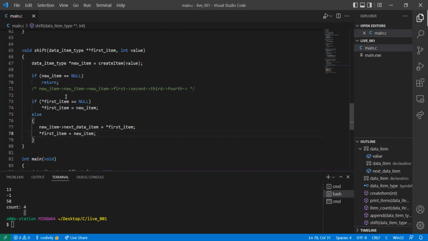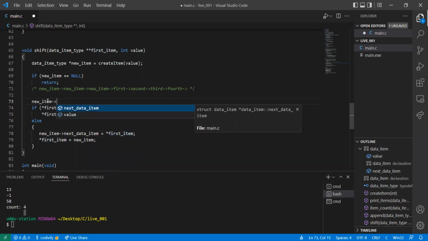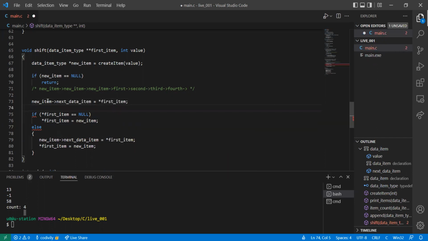So this is one way of doing it. You have a new item that points to the first item, and then the first item becomes the new item. We don't even need the first if statement, because whenever the first item is null or not doesn't matter for this particular case. You can just say we have a new item, and the new item holds the reference to the first item, and the first item becomes the new item, and we can delete that.